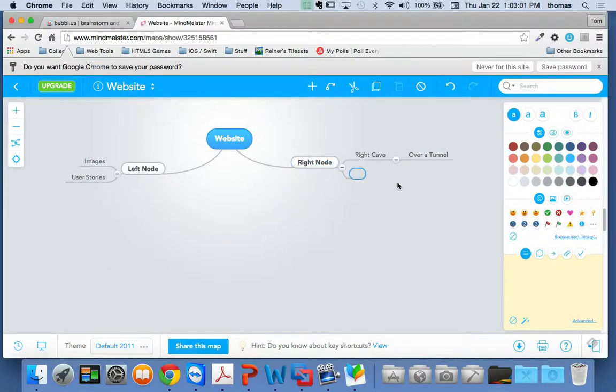Go back here, add another node, left cave, and the left cave goes over a tunnel, over a bridge. Sorry, over a bridge. And the other option from the right cave is you can go inside a tunnel. And my left cave, I'm just making this up by the way, this is all from the right node. The left cave will go through a curvy tunnel.